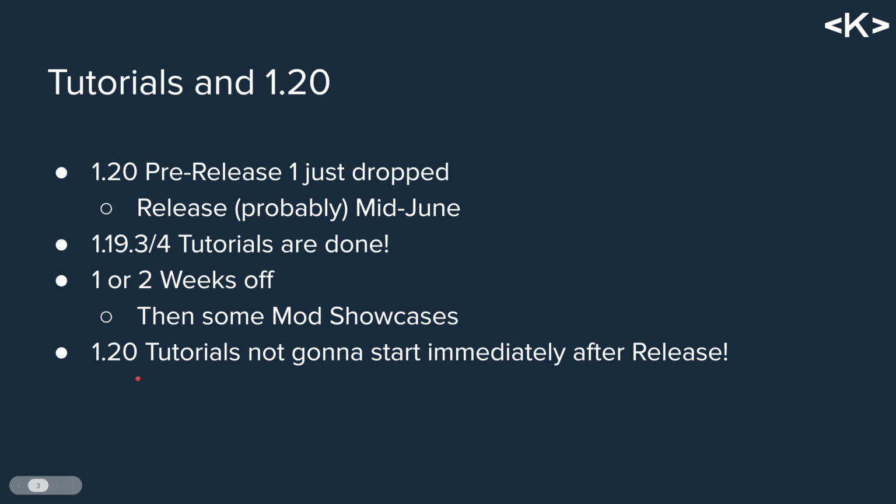Also very important: the 1.20 tutorials are not going to immediately start the day after the release of 1.20. I'm going to take a little bit of time to go through the code because, as I've already seen in the pre-releases, there's quite a few fundamental changes again to things like item registration. So there's quite a few things to get right, and that's the whole idea why I don't want to start immediately. I think that's pretty sensible.